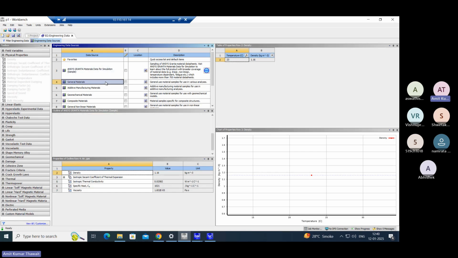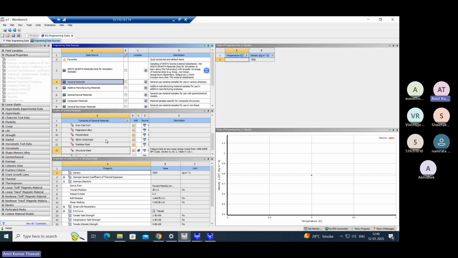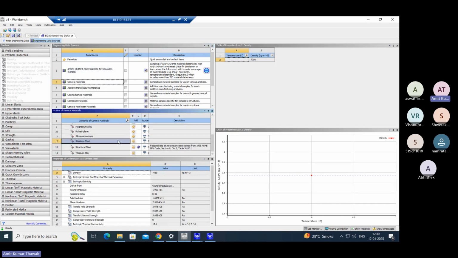So let's say we have this general material, we want to add this stainless steel. Okay, so we will click on this plus. So this magnesium alloy, we will click on this plus. Okay. So you can see these properties of these materials. So stainless steel, what properties are included in this stainless steel? So here in bottom you can see the properties.